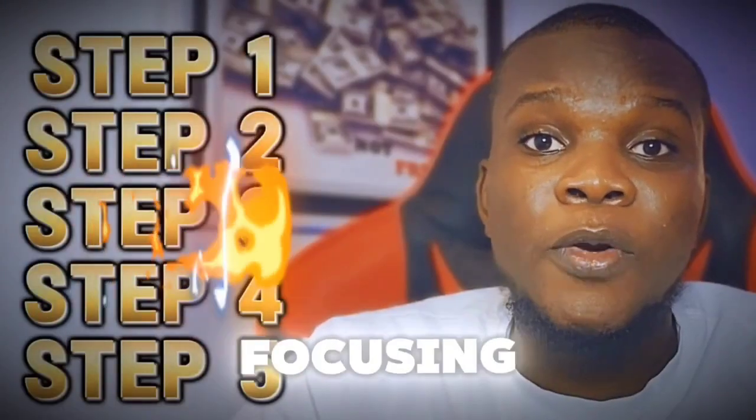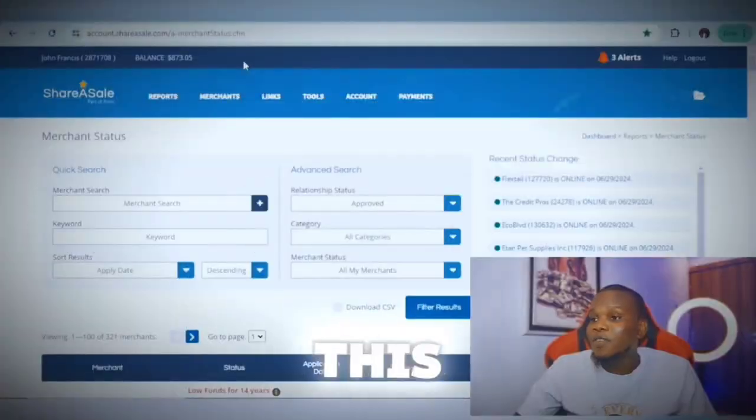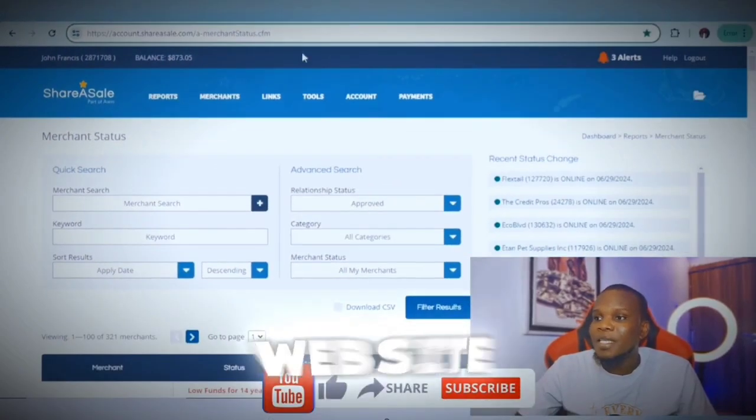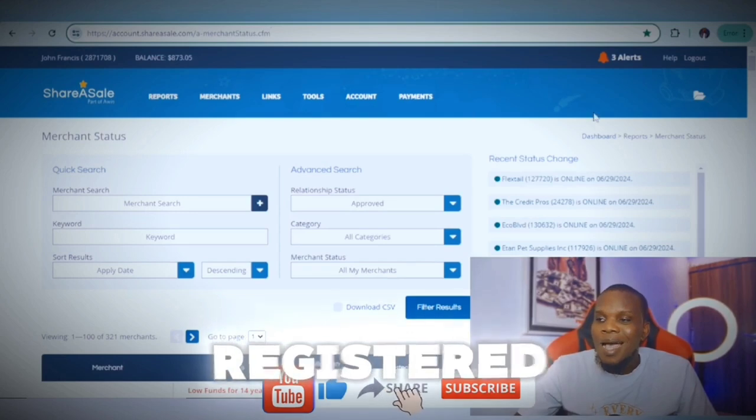So in this tutorial, we're going to be focusing on 5 simple steps. The first step is to head over to your Google Chrome browser, come over to this very platform. You're going to see ShareSale. You have to search for sharesale.com. This is the website here. You have to make sure that your account is registered as an affiliate.